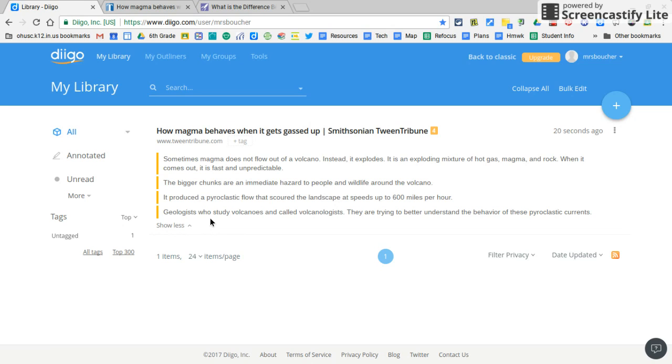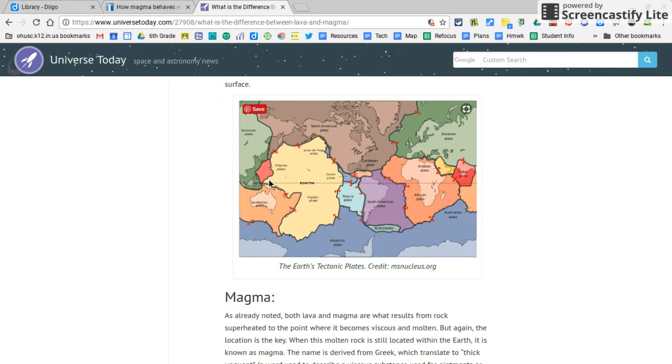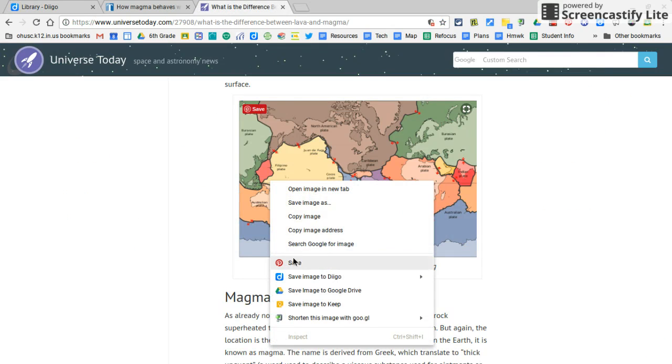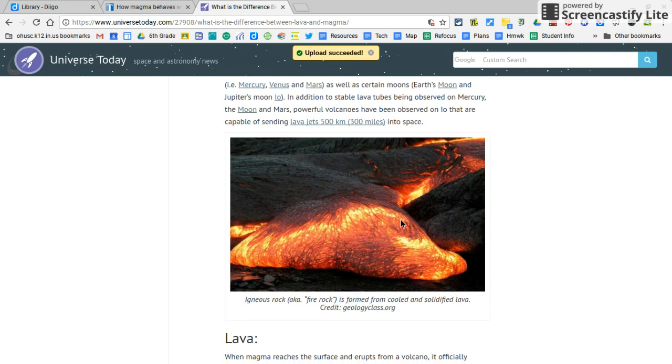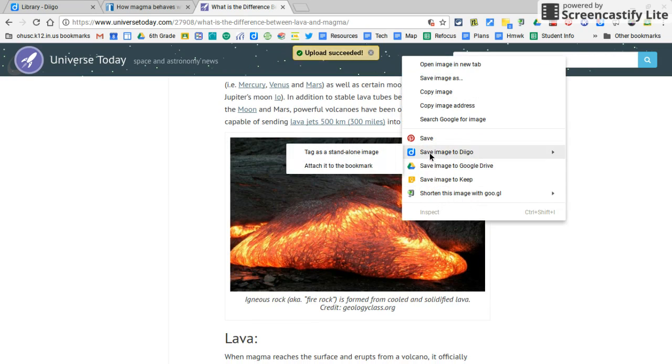And then if we go to a second website, students can right-click on pictures and save the image to Diigo. And so if they have a presentation to do or a project to do that involves pictures, then they're able to save the pictures as they go.